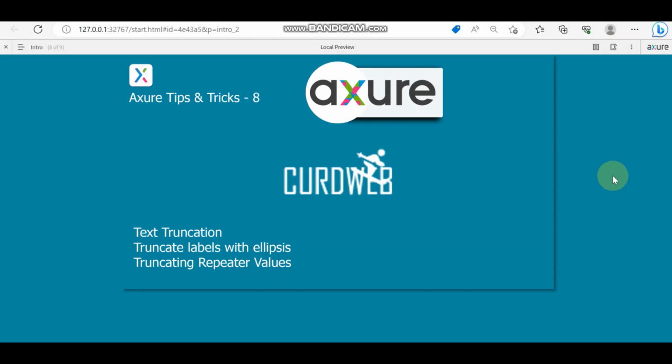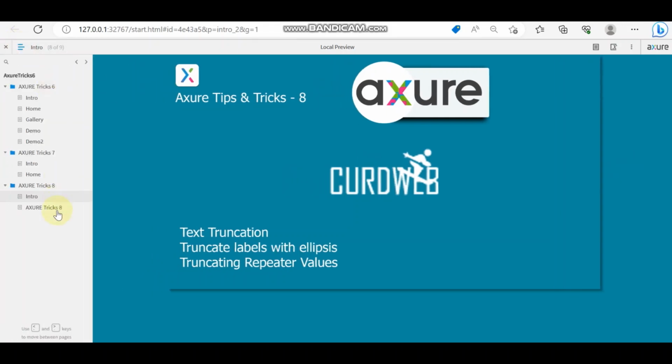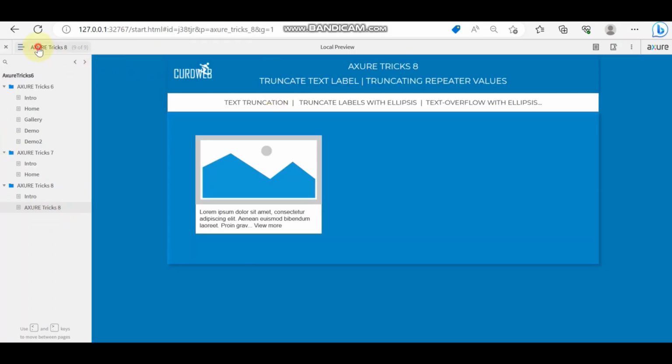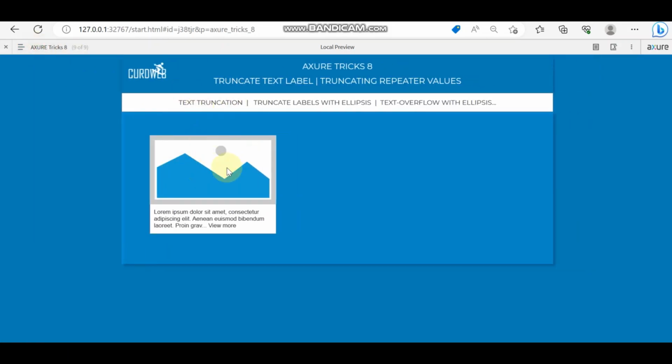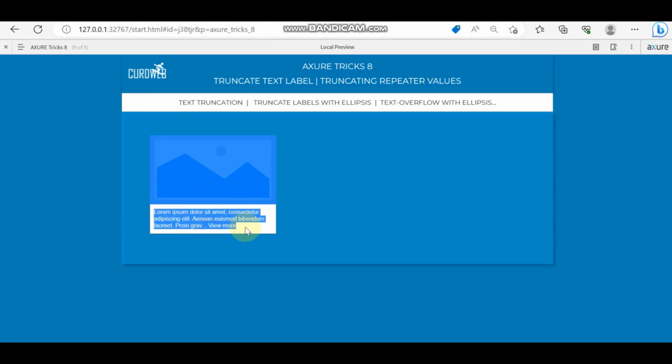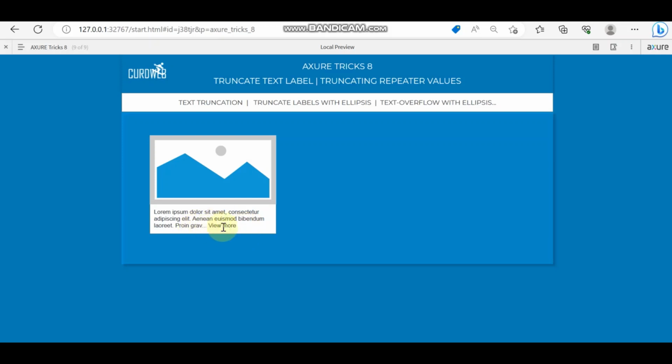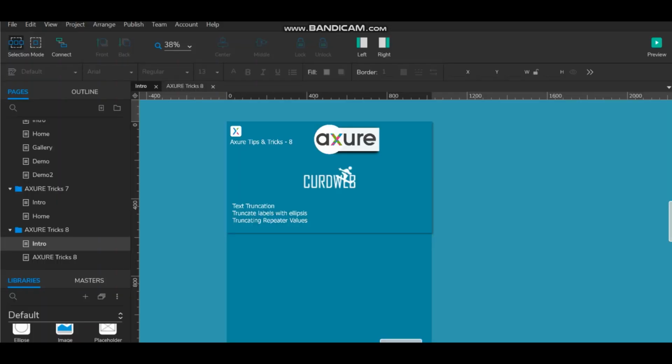Today I have another Axure tips and tricks, number 8. Here we are going to talk about text truncation, truncating a label with the ellipsis, and truncating repeater values. So how will it work? Here I have one example where we have one image and in this block we have some text. If we enter more text, it will show an ellipsis as well as a view mode. So how can we do that? Let's see.